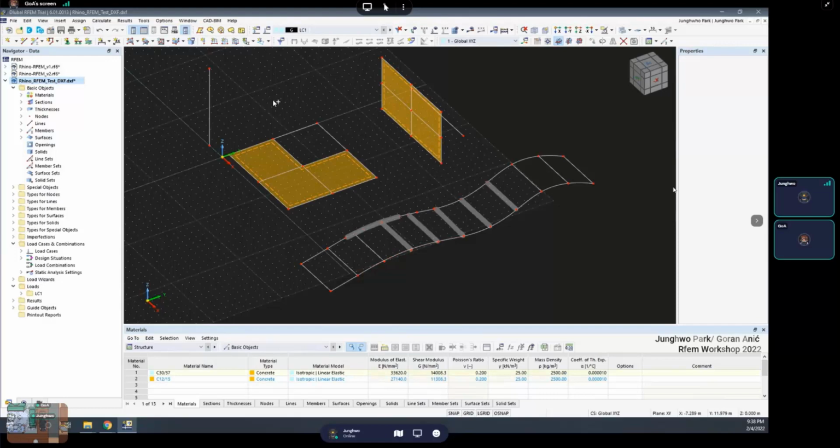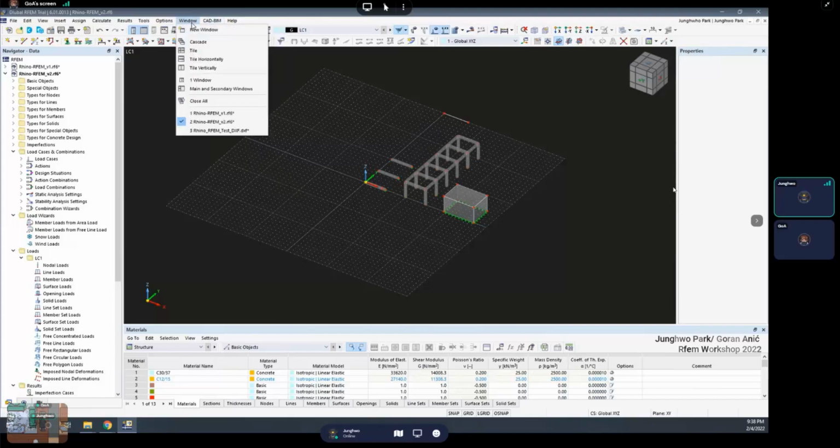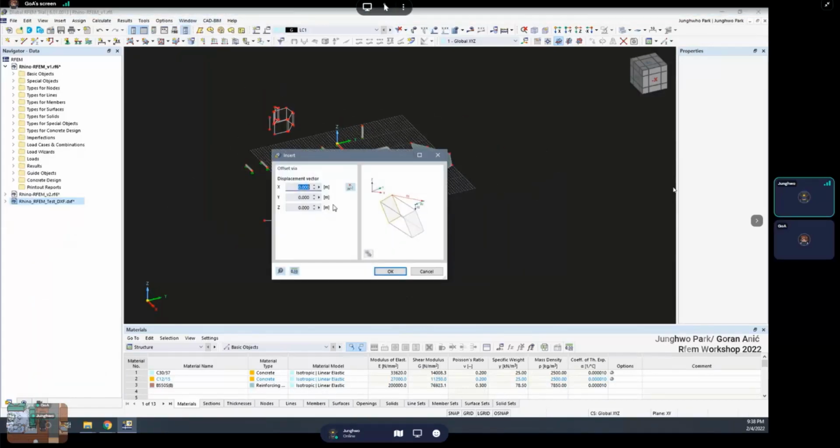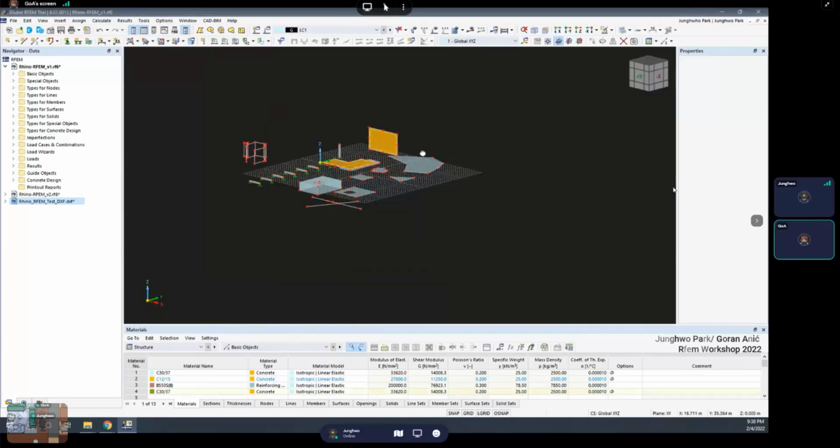So with control copy, and if I go in, you can jump between windows. And if I click Control V to paste, it asks me for coordinates. And now if I click OK, it will put that here.